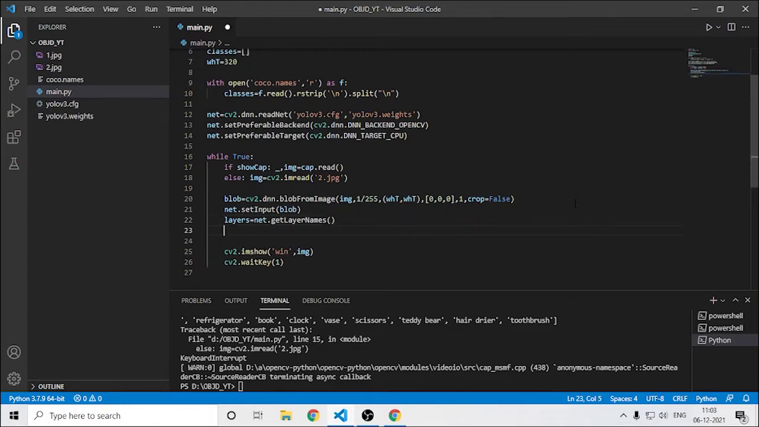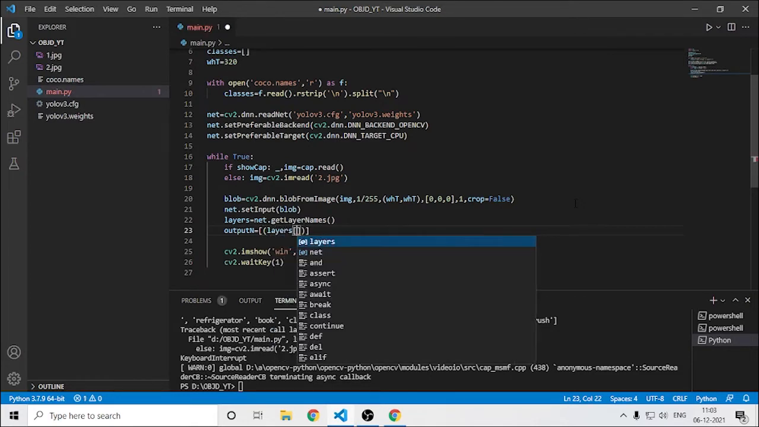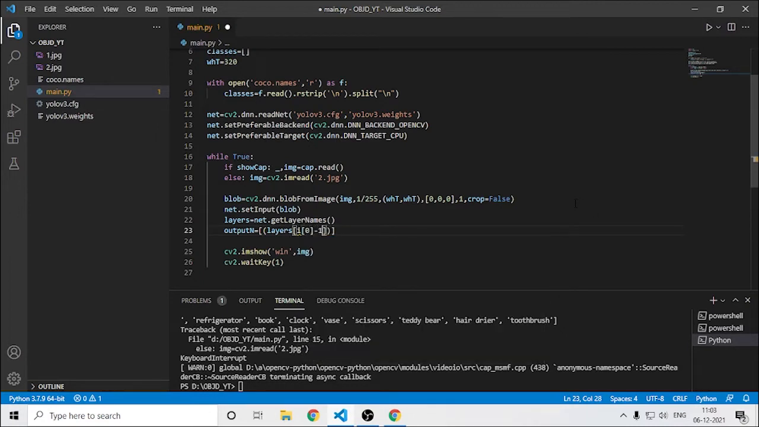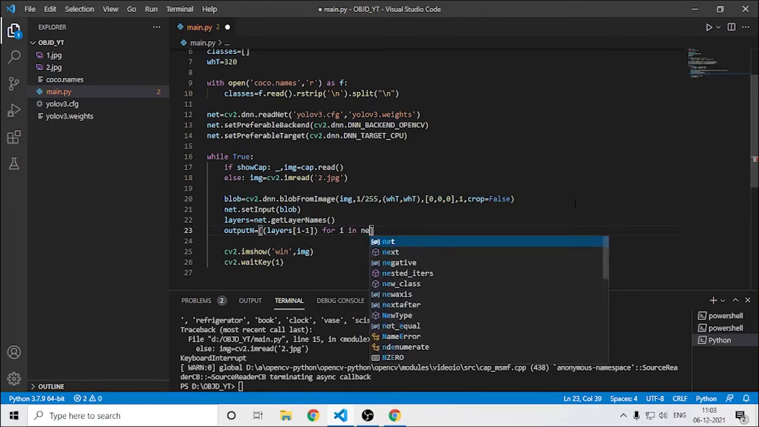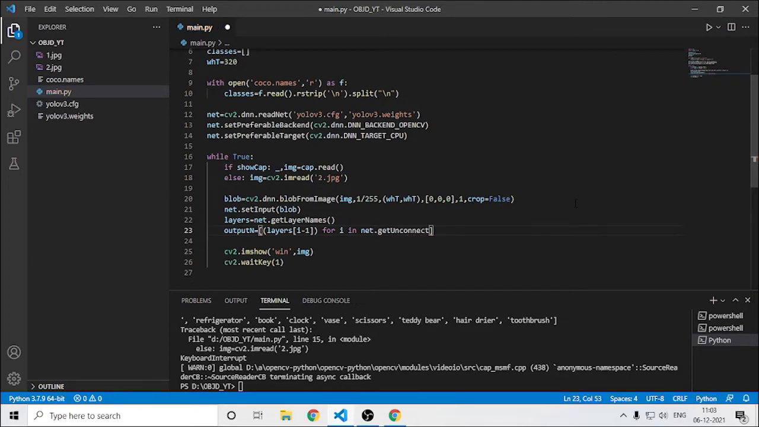Next thing is to get the output names. Here the issue is everyone makes one problem. Let me type this whole layers brackets. What everyone does is say brackets 0, but because of the bracket 0, you just have to say the i. I took a long time to fix this issue, guys. For i in net.getUnconnectedOutLayers. So here we are saying net.getUnconnectedOutLayers. It's correct.